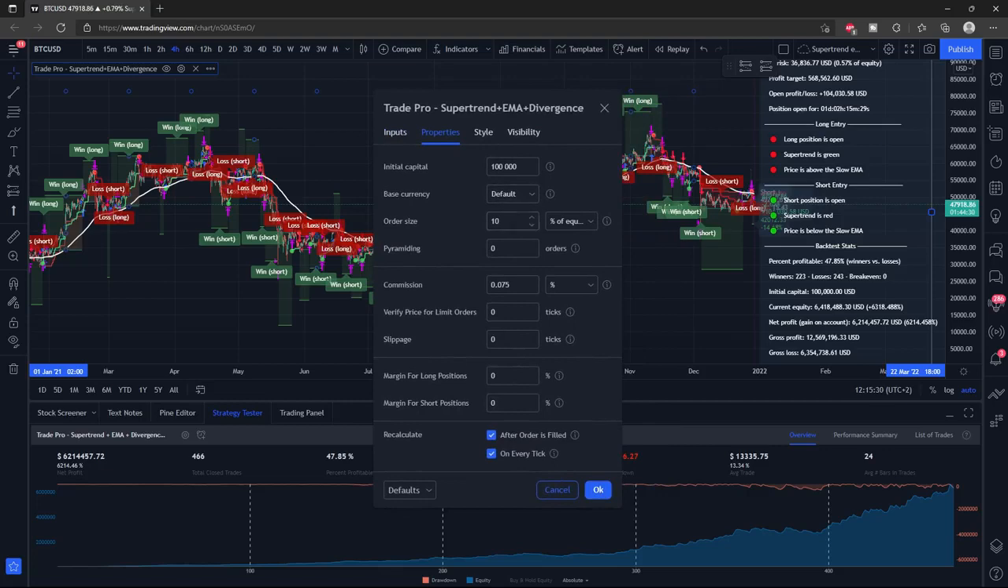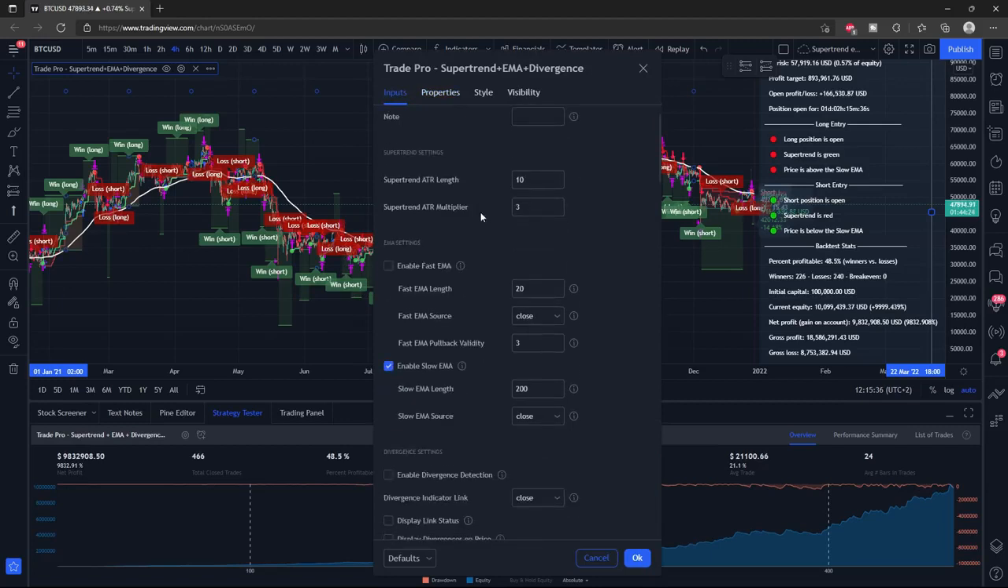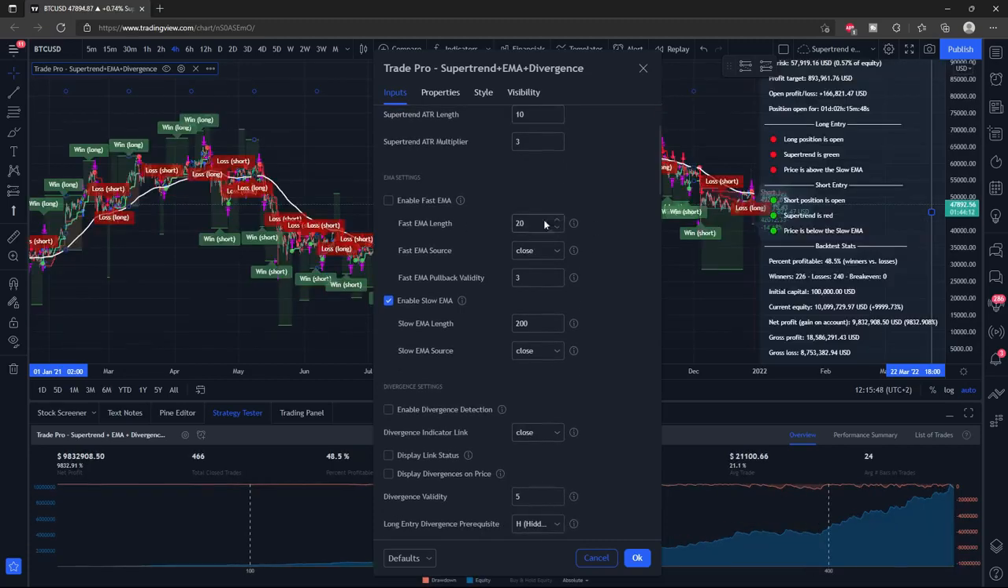Now let's go to the rest of the settings and break it down from the top down, starting with the basic super trend, where you can simply change the settings of it to whatever you desire. But very simple there. Don't need to really dive into that too much. We have the fast EMA, which we already went over. You can change that to whichever EMA you would like. You can change the source, and you can change the validity of how many bars you want it to be valid for after pulling back to a certain EMA.